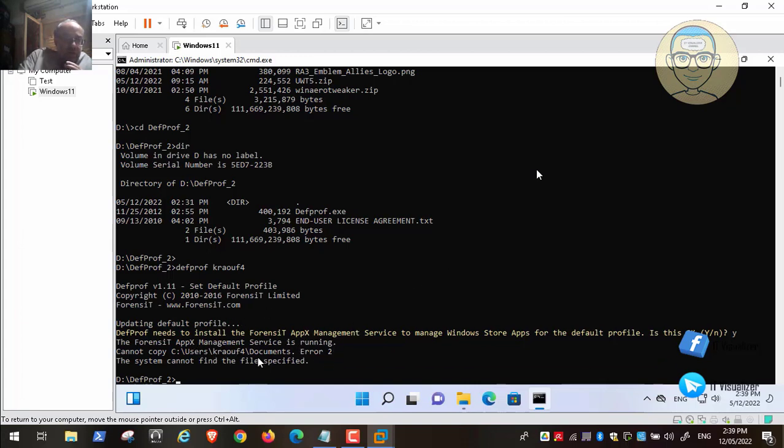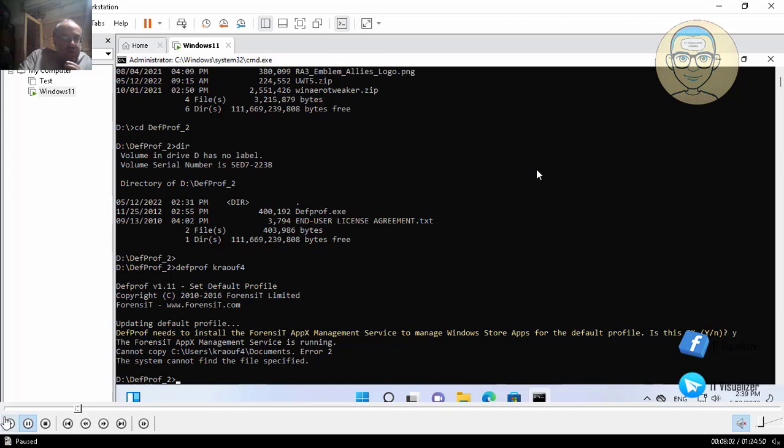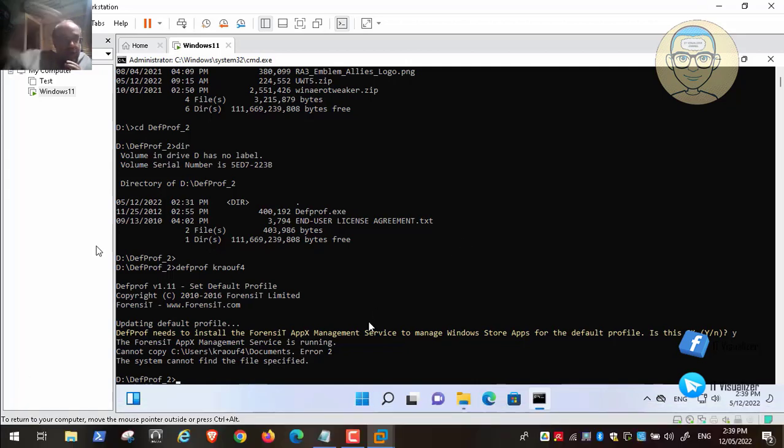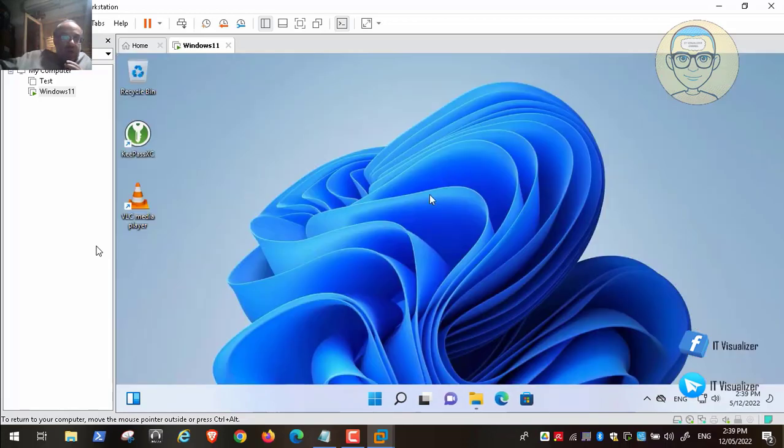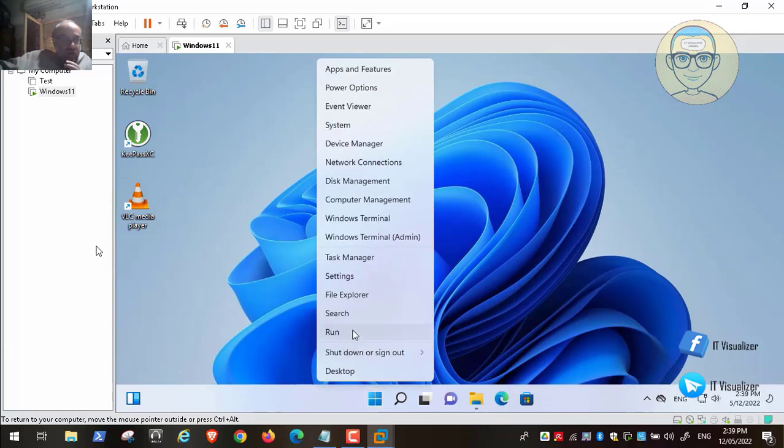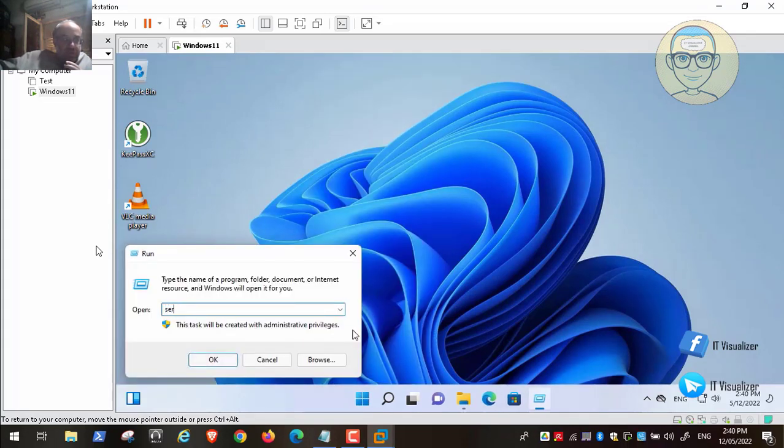Anyway, you don't need to copy the profile or the documents. We need only to copy the settings of the profile. Now we will make a user called test and see what the desktop will look like, what the icons on the desktop will look like, what the icons in the taskbar will look like. All of these things we need to see.